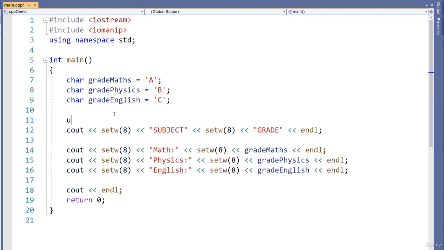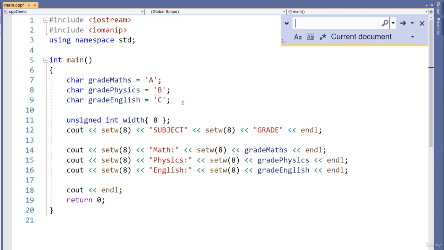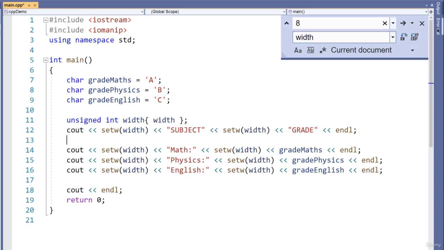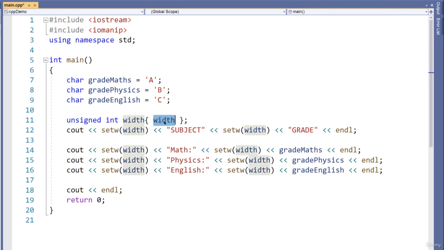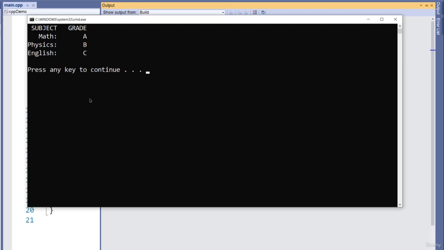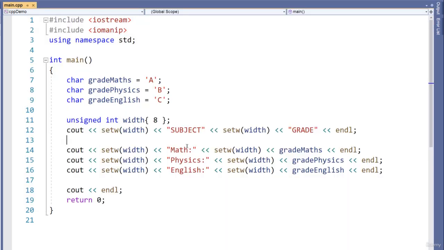For example, Control C, then I'll do find, and I'll do 8, and I'll switch here, and I will replace that with width, and then I'll replace all. Okay, so that's a quick way of fixing that. Actually, that replaced that as well, so I want to set that back to 8, and now basically we can change that to whatever width we want, build a run, and you can see that works, and we don't have to use tabs with this.